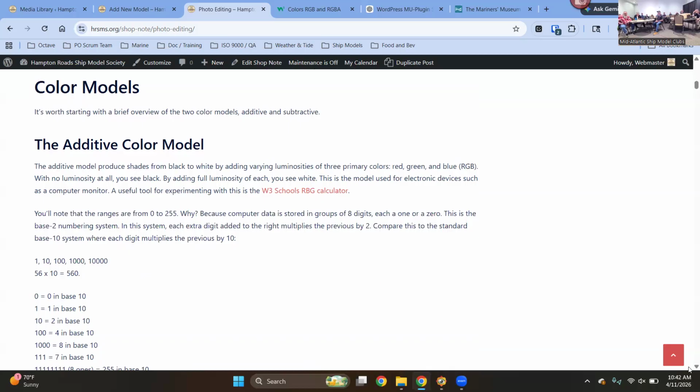Show of hands, who in the room's familiar with the concept of RGB, red, blue, green? Okay, and CMYK? Yeah. No, not so much.